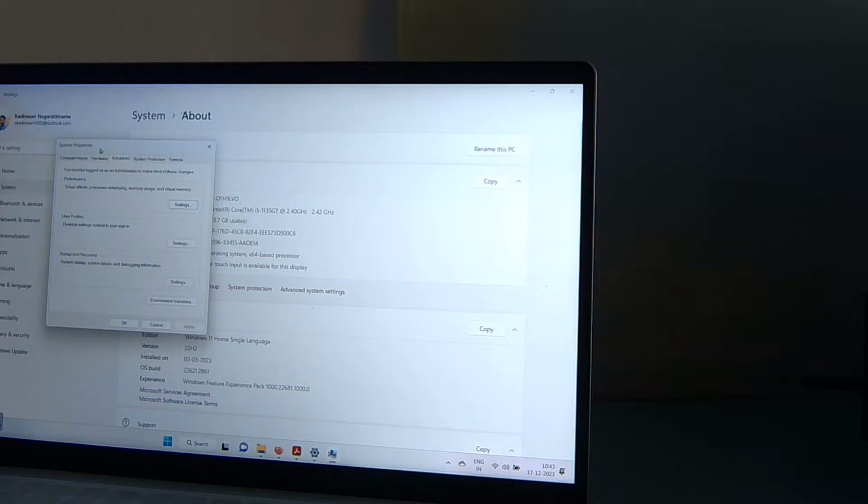Advanced system settings. At the bottom, you will be finding environment variables.